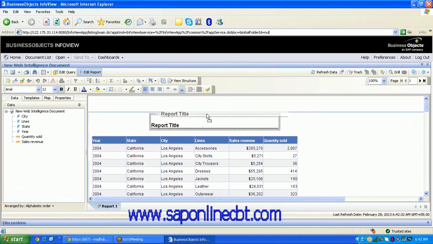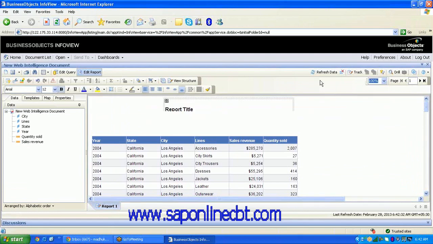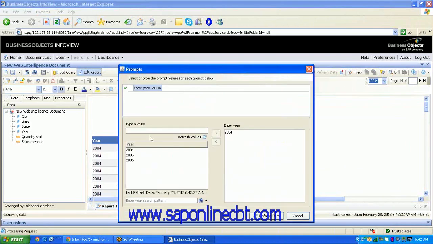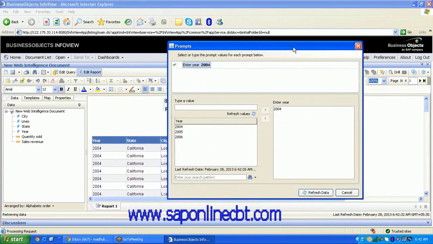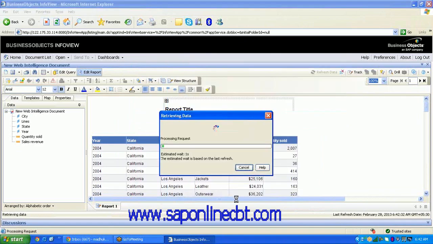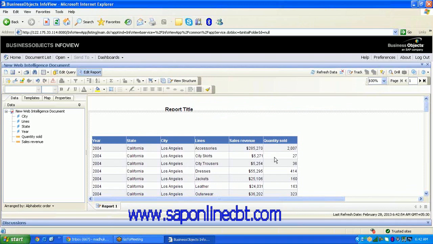So what exactly is my requirement here? Based on the selection, this particular column should be dynamically visible or hidden. If we select two values, then the column should be visible. If I select a single value, the column should not be visible. So how can we do that?